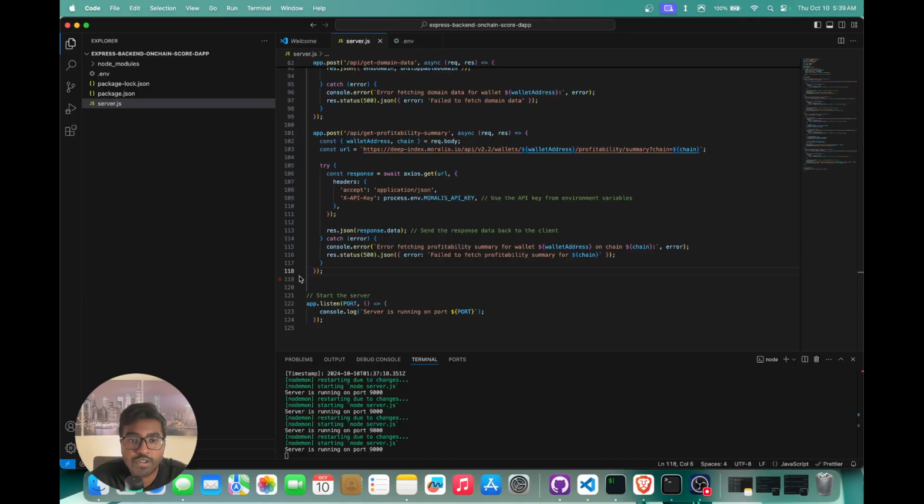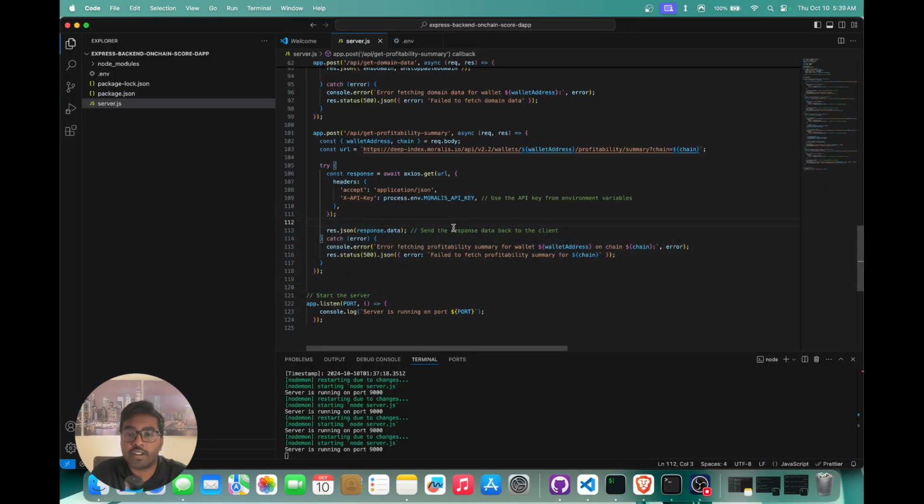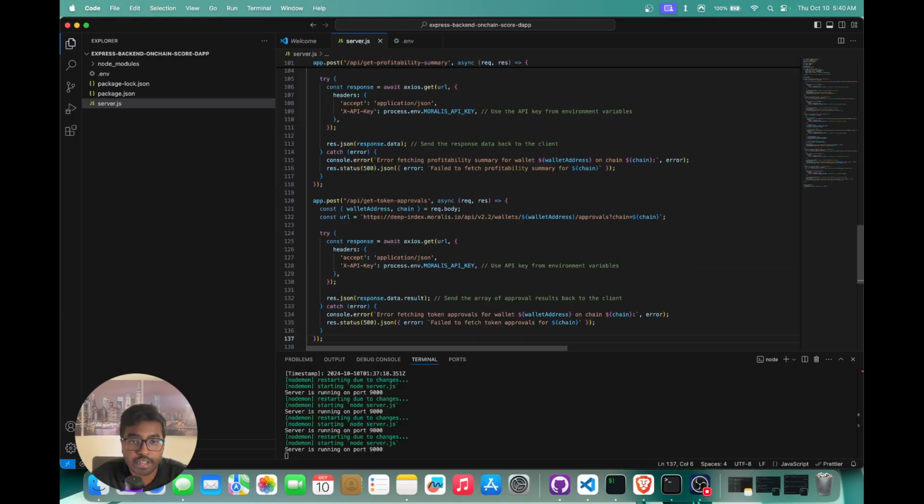Okay. So essentially the PNL endpoint returns you the PNL for that given wallet address. For that given wallet address, what's the profit and loss, realized profit in USD, you get all of that in just this profitability endpoint. Then we need the get token approvals endpoint. So that's what we are actually going to put here now.